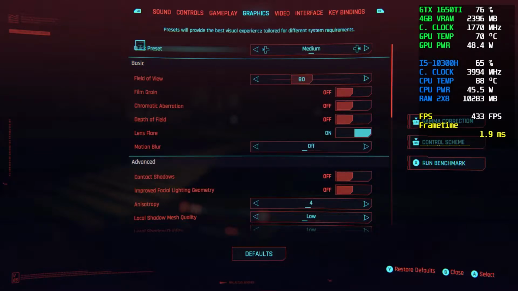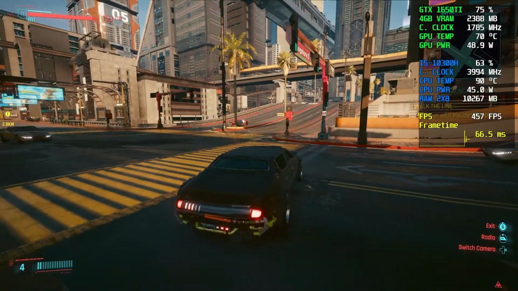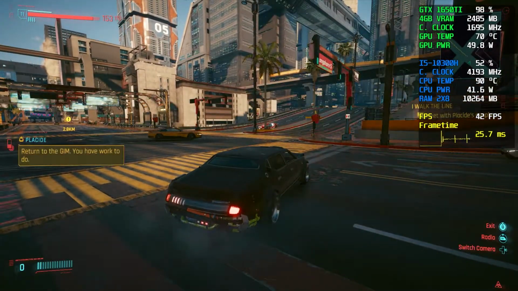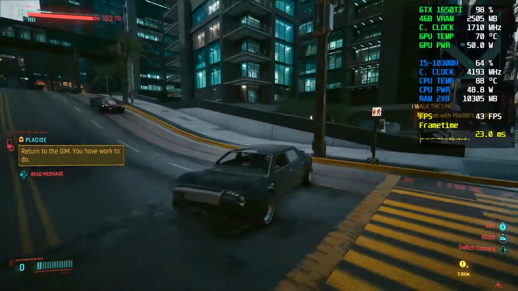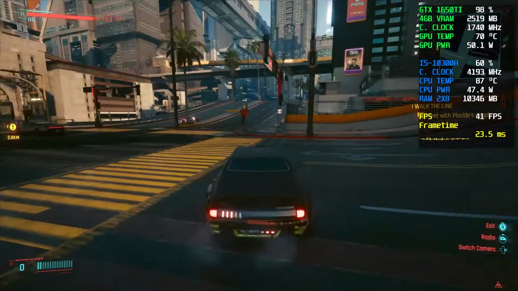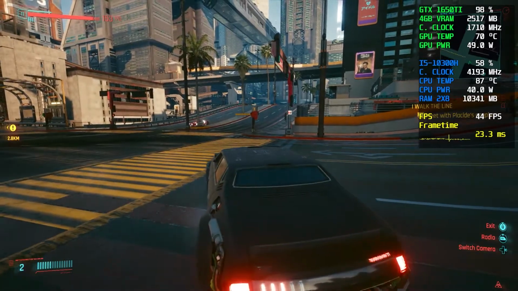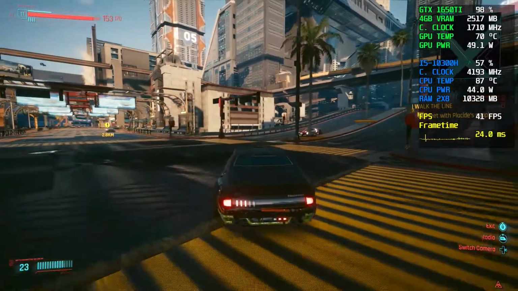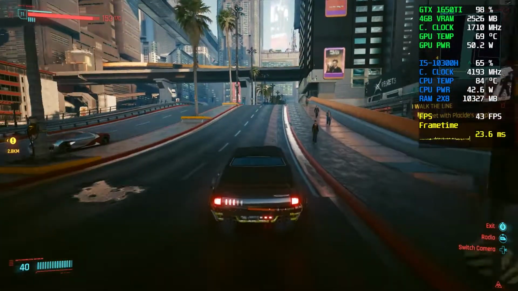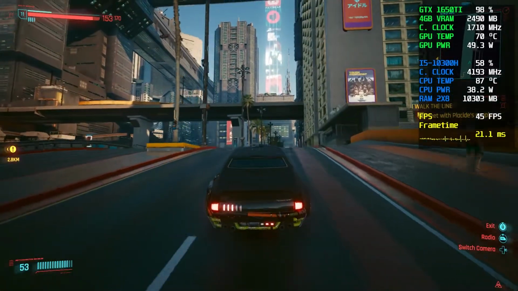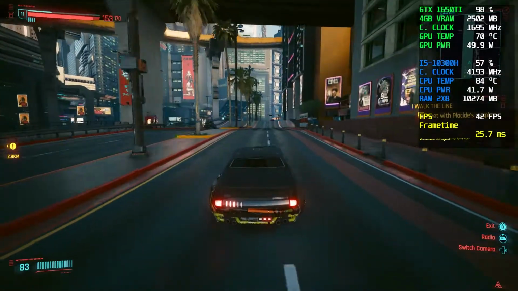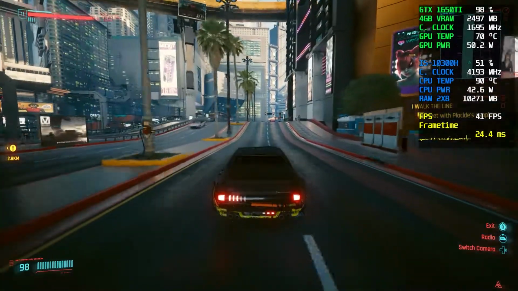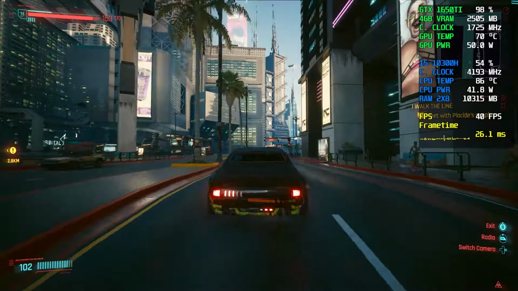Okay, so now we are at medium preset, and let's stay for a second to load the graphics. And you can see before this switching our FPS was above 50-55, and right now it's above 41, hovering above 40 most of the time. So even if you want to play this game at 40 FPS, it's quite a smooth gameplay.